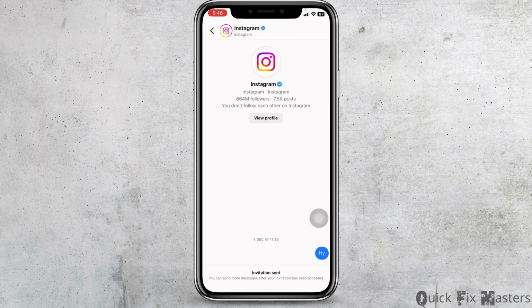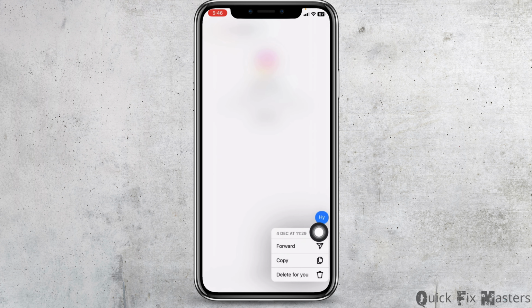You can send more messages after your invitation has been accepted. Long press on this message. You will get different kinds of options: Delete for you, forward, copy, but you won't find the option of unsend.